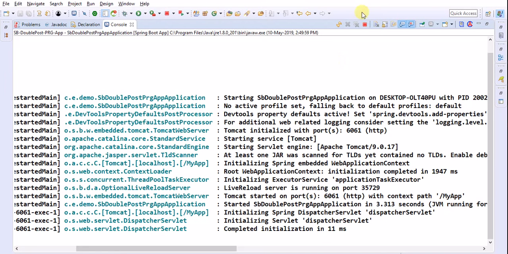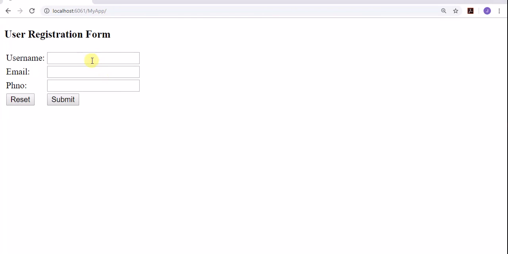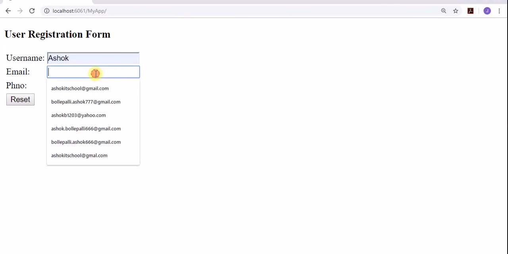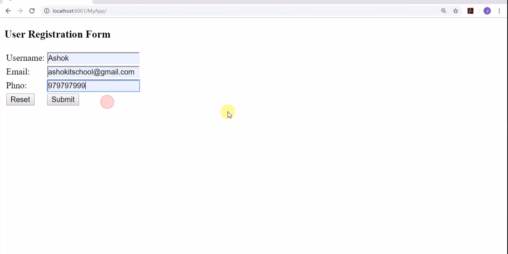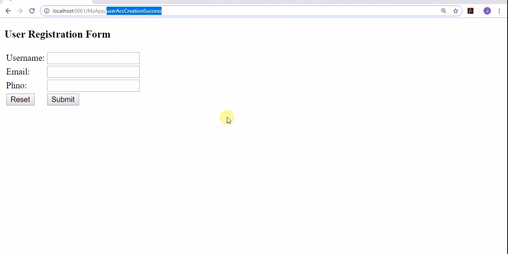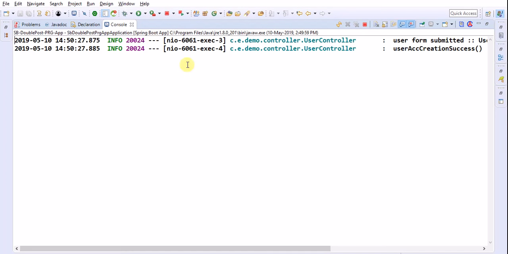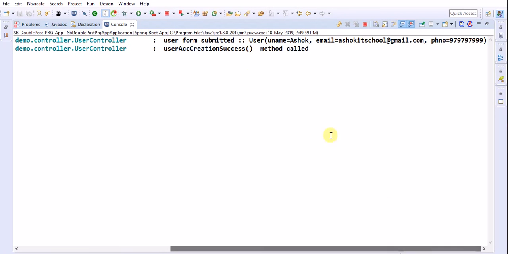Now form is loaded. Then fill the details, email ID, phone number. Click on submit. Right? So form is submitted. Now see here, user account creation URL. Change the URL to user account creation success. Now you see here, form is submitted, and the user account creation success method is called.